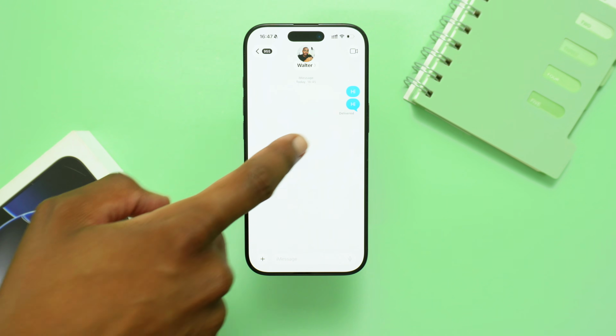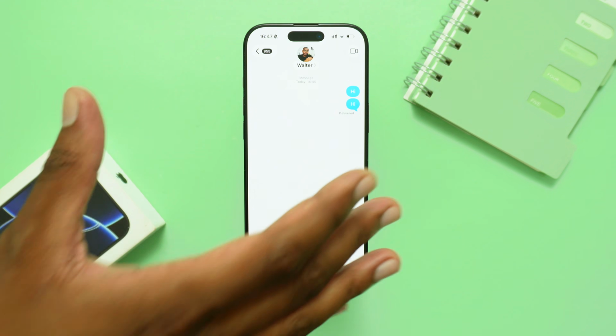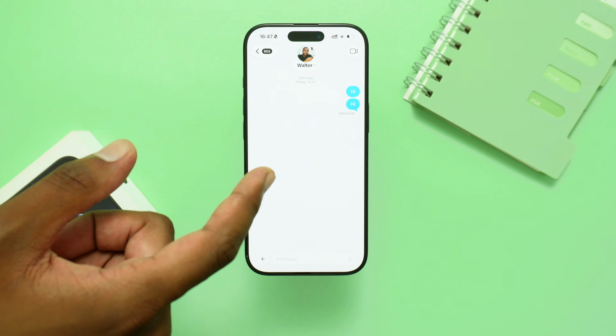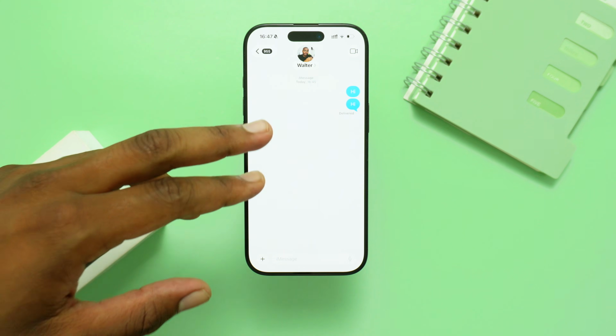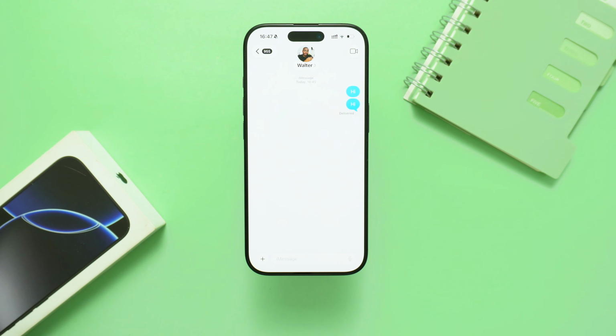For example, in here I've sent two messages, they look blue, which is exactly how we want it to be. And sometimes when it turns green, we need to change a few settings here within our iPhone. But do not worry, I'm gonna break it down in this video.